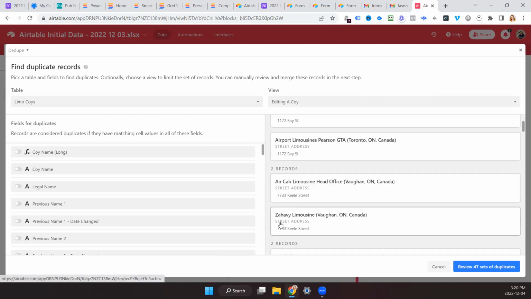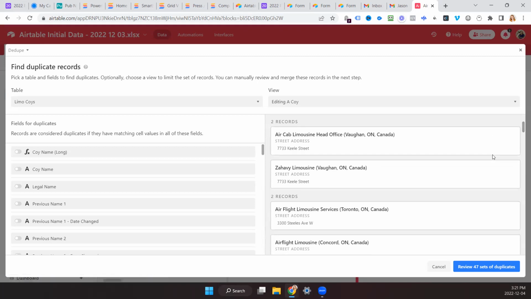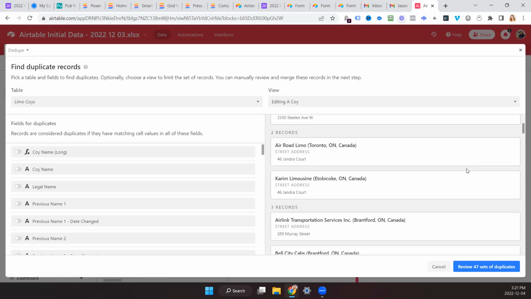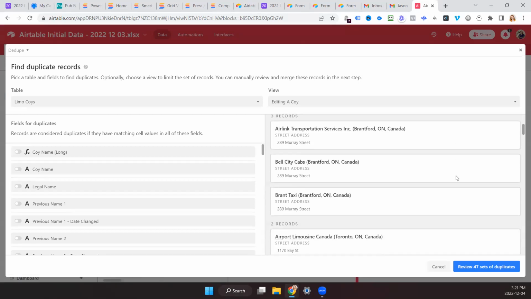Air Cab Limousine head office versus Sahabi Limousine. There's my dilemma with these Toronto companies. These guys will have like 4 different companies, then they have the same phone number, different addresses. It's just weird. I'm just ignoring them for now. I clean them up as I talk to somebody.